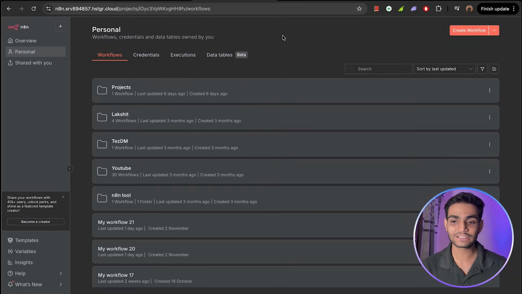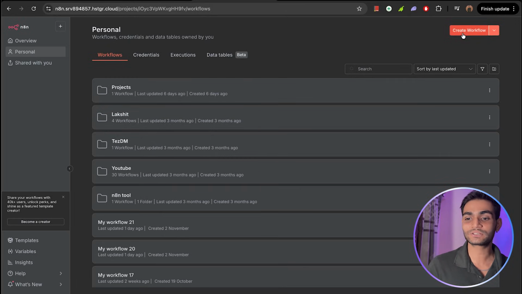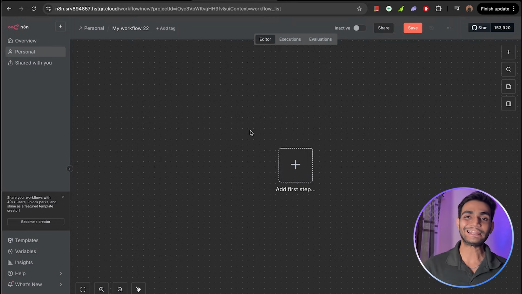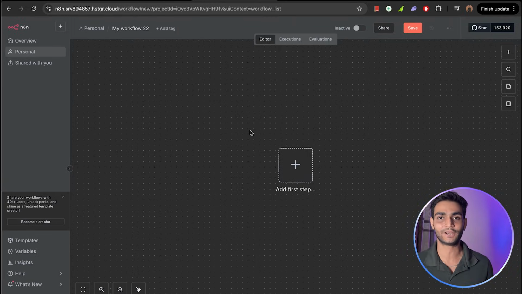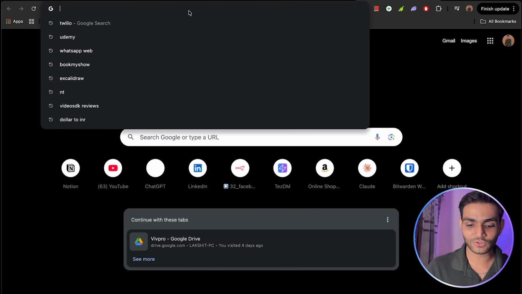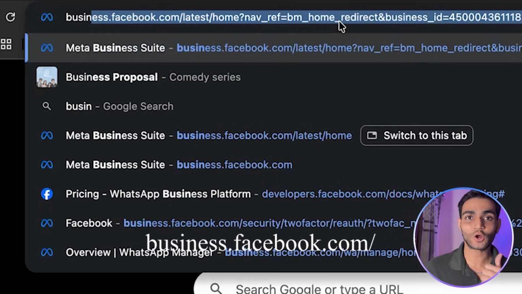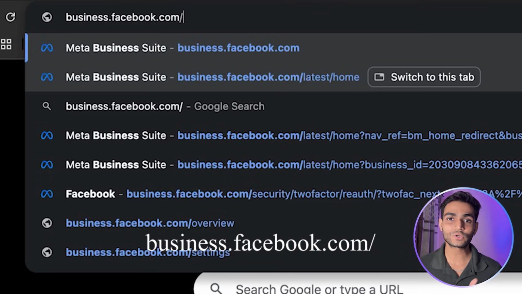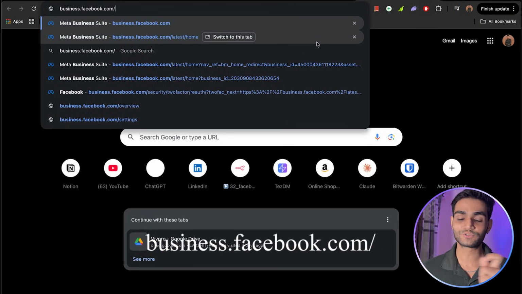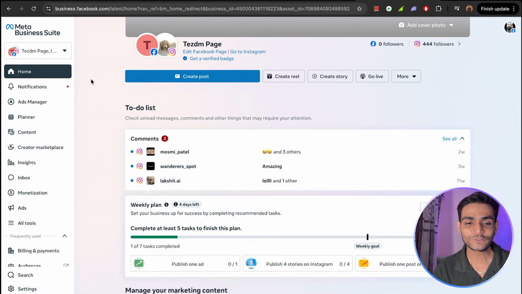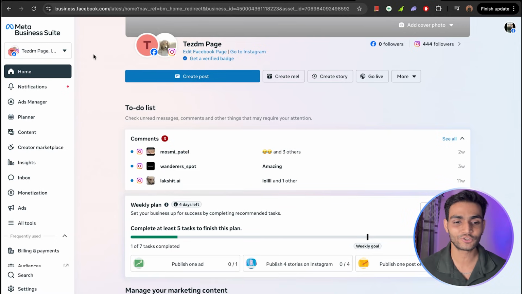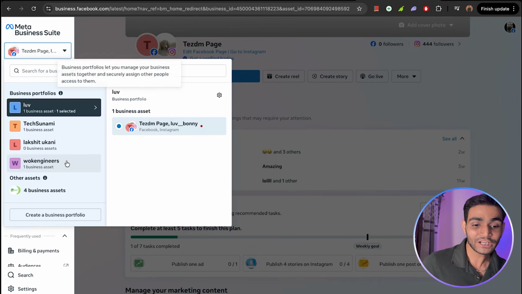And then you will land on this page, where you can now click on create workflow, and here we can start integrating WhatsApp with n8n. Now to integrate WhatsApp with n8n, first go to this website, business.facebook.com. Step 1 is to create a profile inside business.facebook.com. If you don't have the business suite, just fill in the minimal information, then you will be on this same page. Now we need a business portfolio.